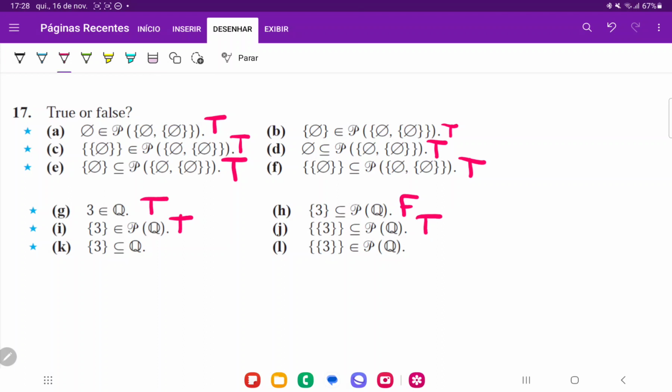So let's see. The set containing 3 is a subset. For it to be a subset, it means that 3 belongs to Q. And that is true, right? Because 3 is indeed a rational number, so that's true.